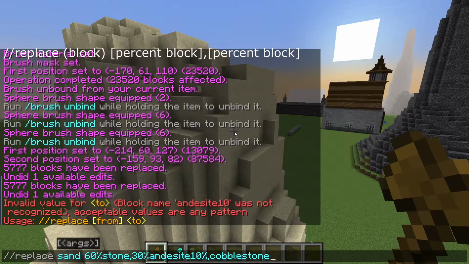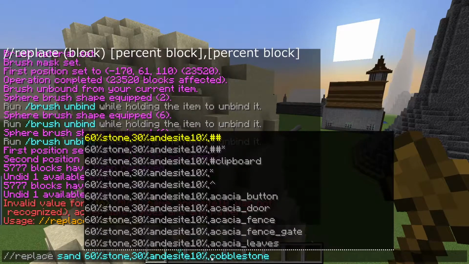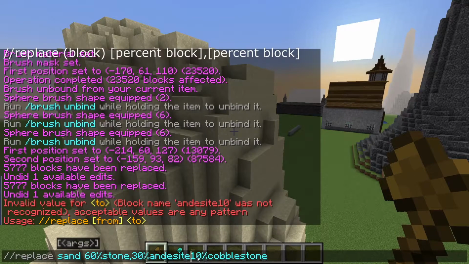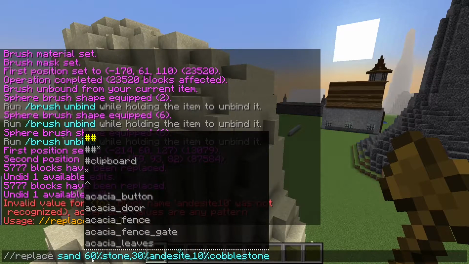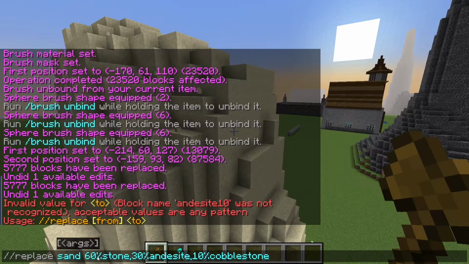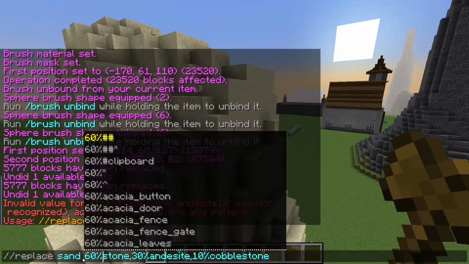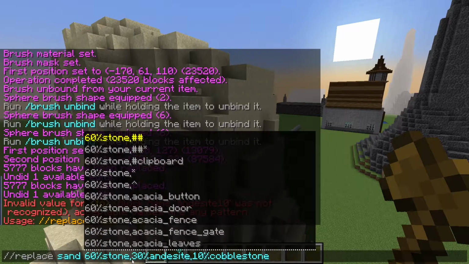What did I do wrong? Oh. So you need the commas also. Okay, so I fixed it. What you need to do is you need the number, the percent sign, then the block you want, and then you need a comma. So you can't do spaces.